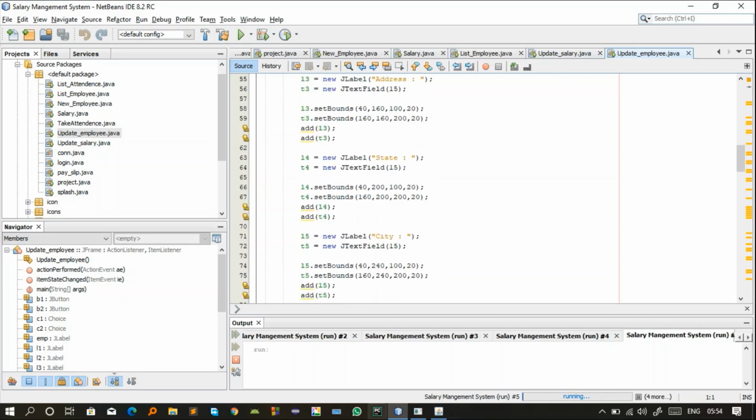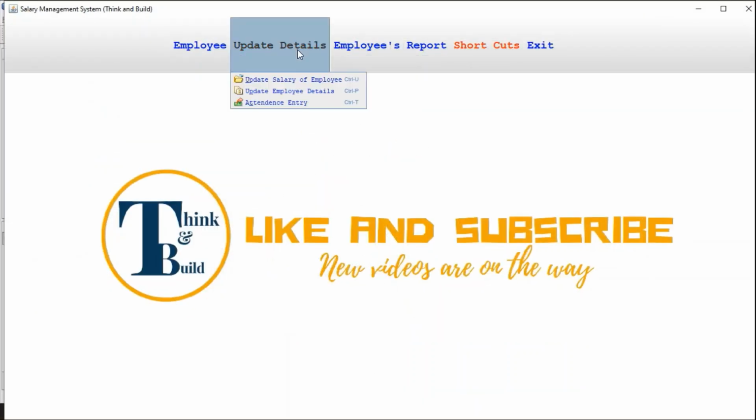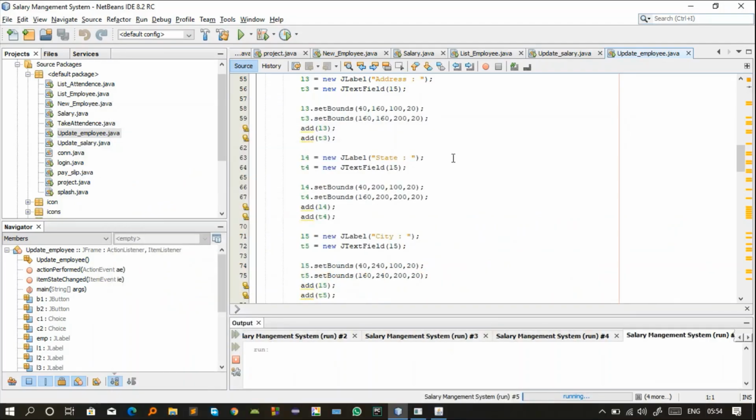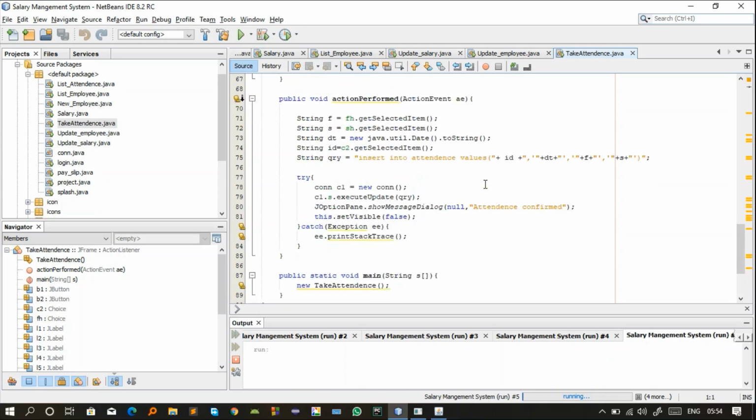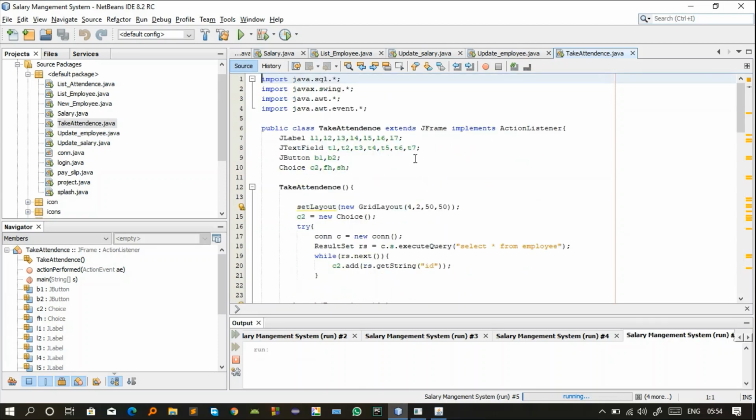Now the next thing that is different is attendance entry. So in attendance entry we have a feature: it will mark the attendance of a particular employee, and it will mark the real time and date. So that is here, take attendance.java. So this is a very small class, but it has some great features, like we have some libraries and the Java text fields and labels and all. Now in the constructor I am using the grid layout.